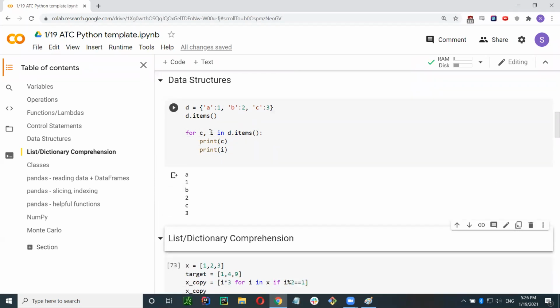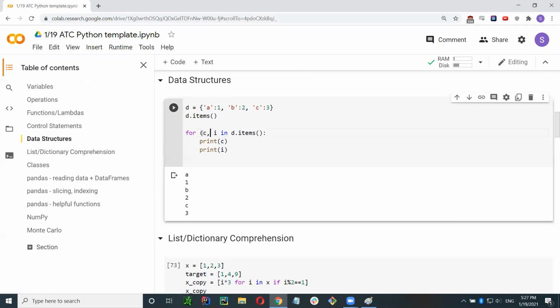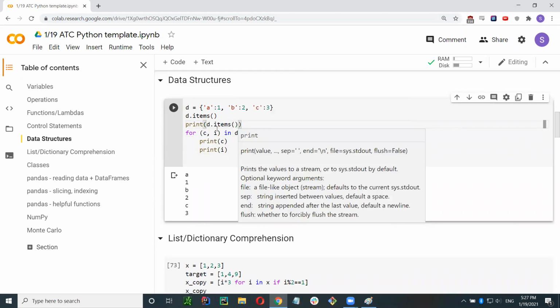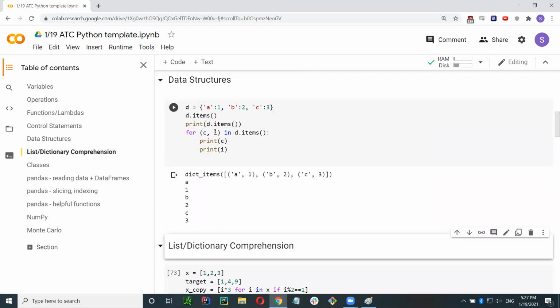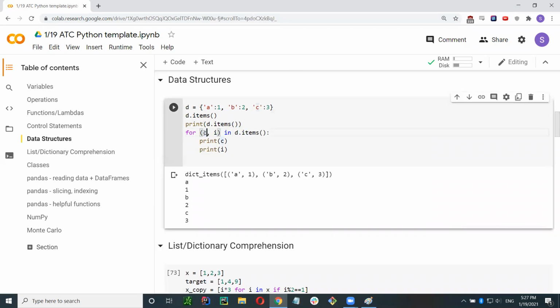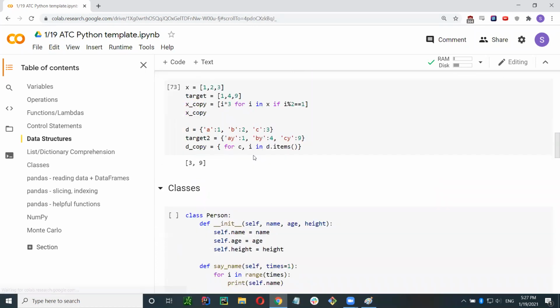So here, this is basically a tuple. So what we do is we assign this tuple to the d.items. So this tuple, the c, i, is assigned to this a, 1. So this c is equal to this a, and this i is equal to the 1. And then we go to the next element in this list. The c is set to b, and the i is set to 2, etc. And we can actually just omit this, and it all works.